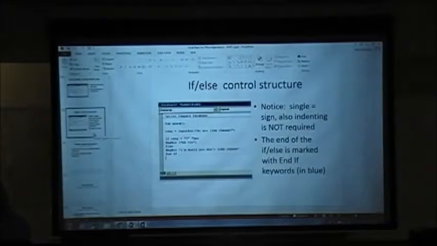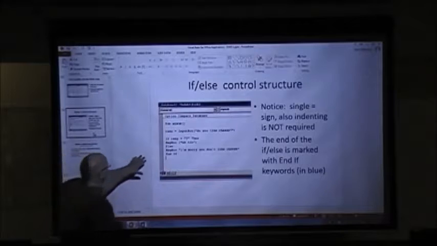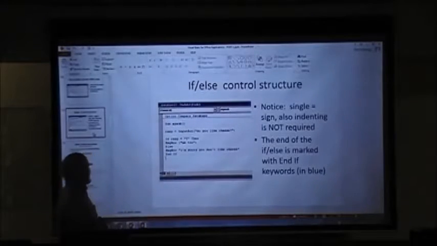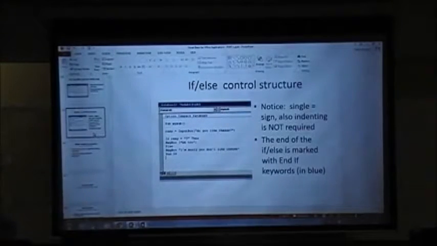Alright, so another one is the if-else control structure. This is testing to see if the user entered a Y. If he did, then we'll say me too. Otherwise, we'll say, I'm sorry, you don't like cheese. We start by asking the person, do you like cheese? And if the response equals yes, we output me too. Otherwise, I'm not going to do this one. It's fairly obvious how that works. So if, else, and if.